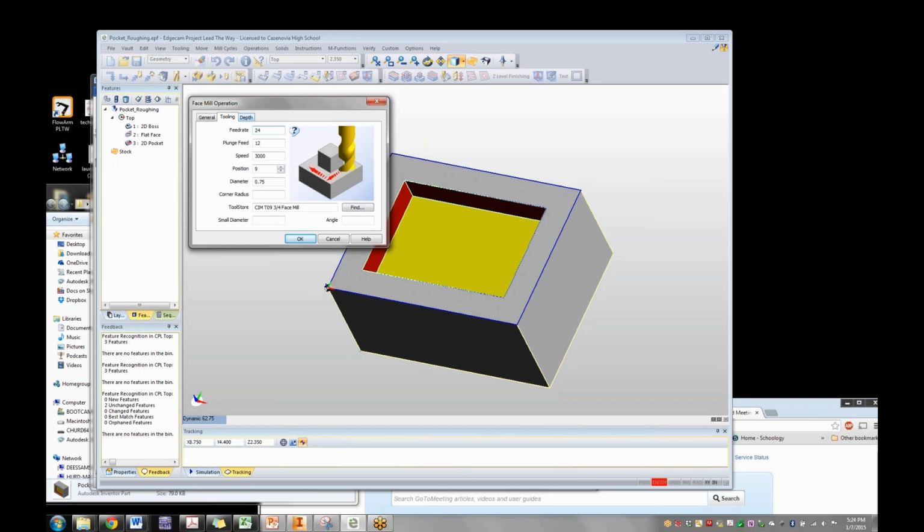So we've got the tooling. We can go to depth. Now, remember, this was a 3D solid model that you made in Inventor. It takes all the geometry into EdgeCAM. When you bring it into EdgeCAM, it takes all the geometry with it. So it knows how deep this pocket is.